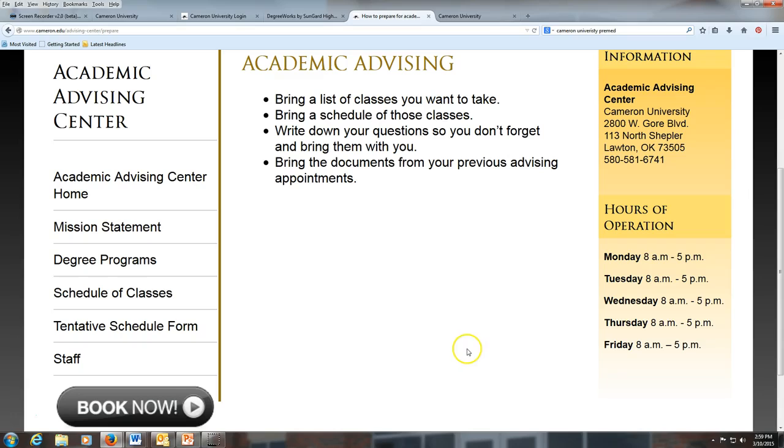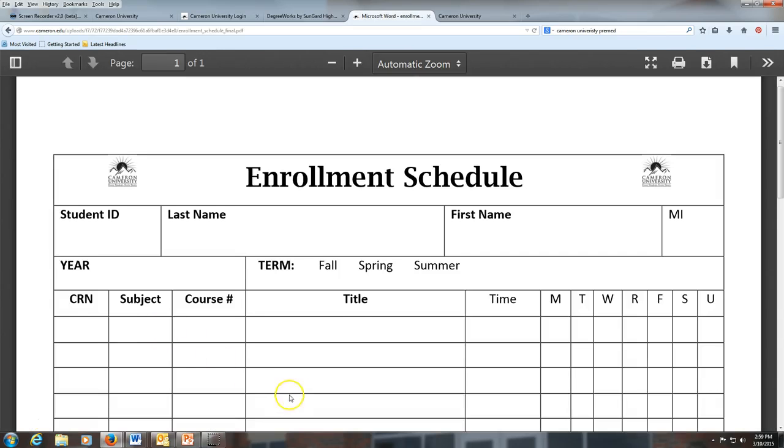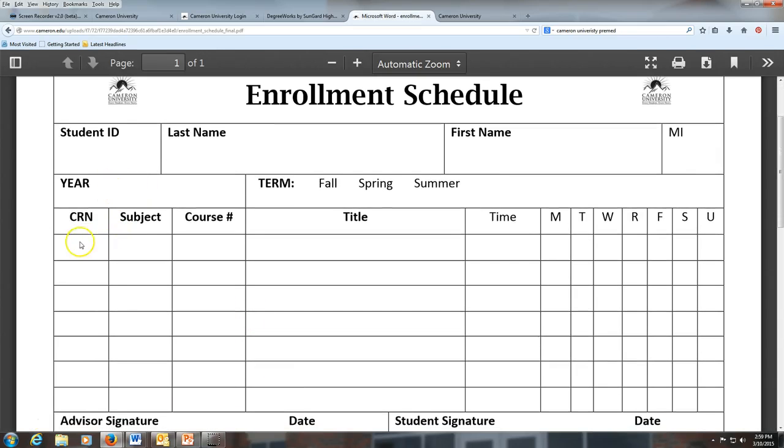You can just write that on a piece of scratch paper and that's fine, but it's really nice if you can take in the tentative schedule form. It helps you. So it's right here on the Advising Center under Tentative Schedule Form. Click there, and you see here's the form. So it helps you because it tells you all the information that you'll need to record so Brandy knows the classes that you would like to take.